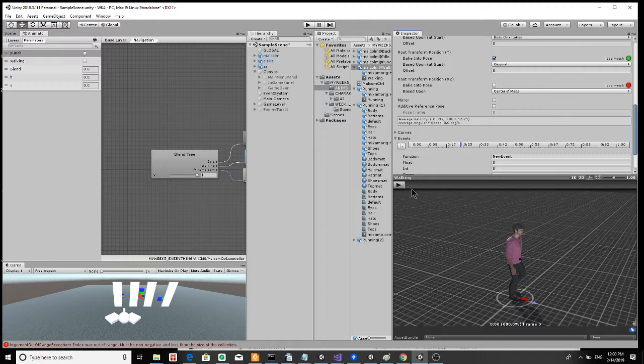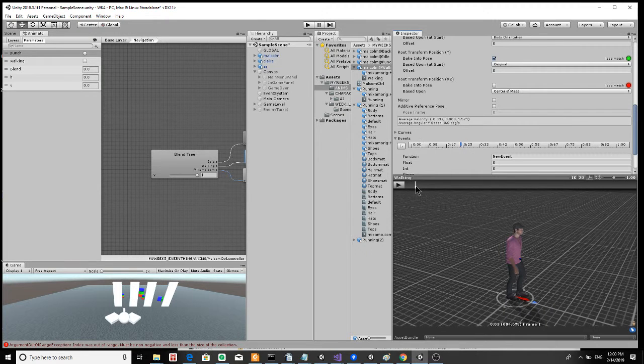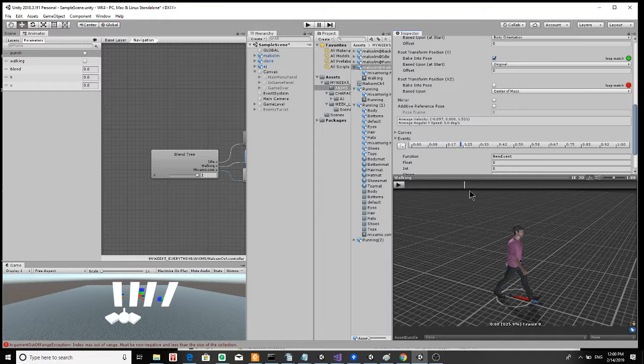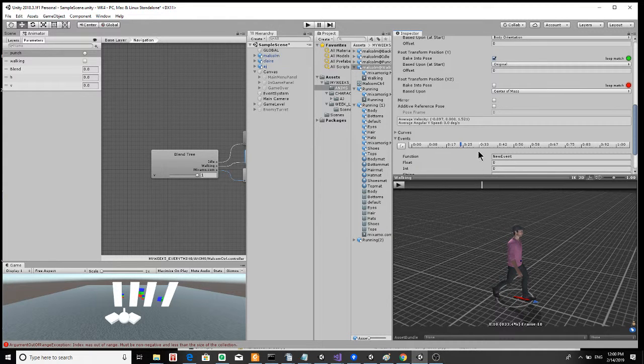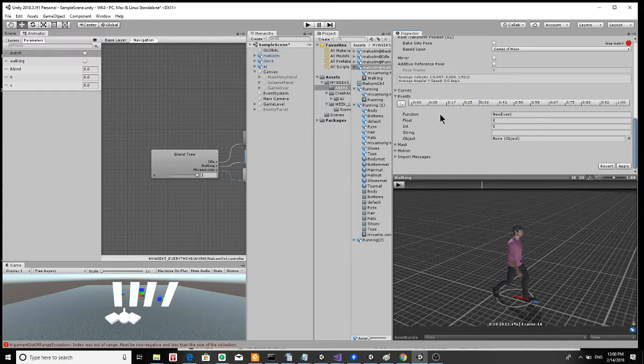So let's scrub through. Let's say bonk right there. So the white line is there. I'm going to slide my event to that spot. And this is a function call, right? And you give it a name by string, and it can take one of 4 parameters. Stop me if you've heard this story before. It can take either nothing, a float, an int, a string, or a reference to an object.